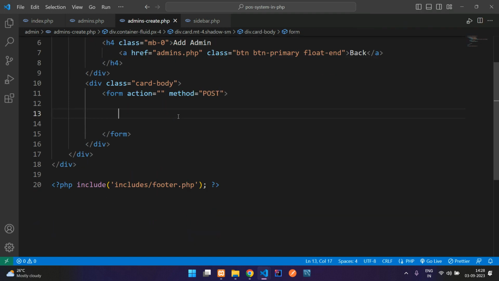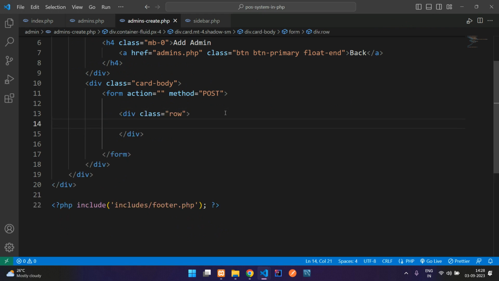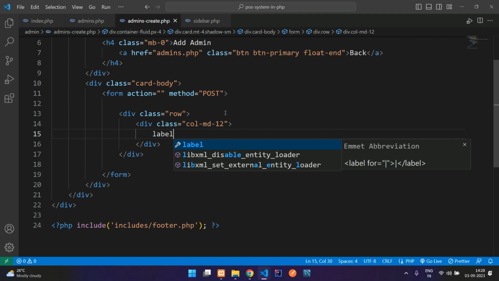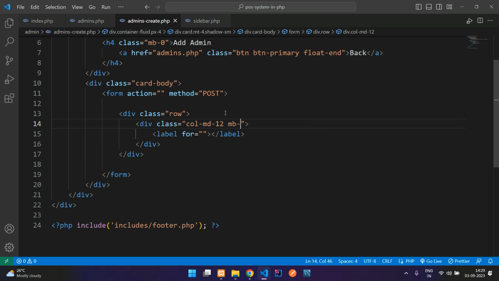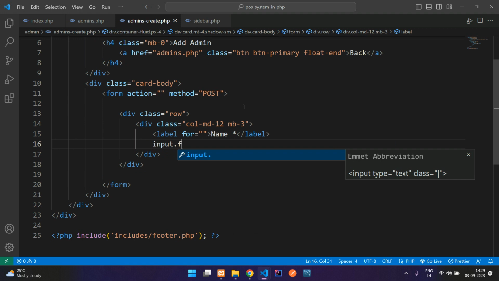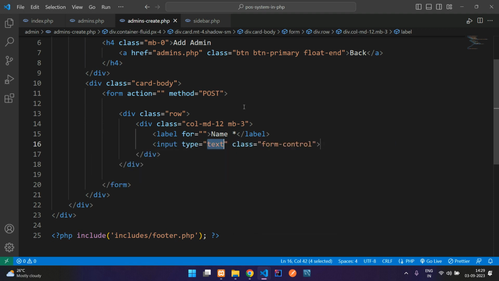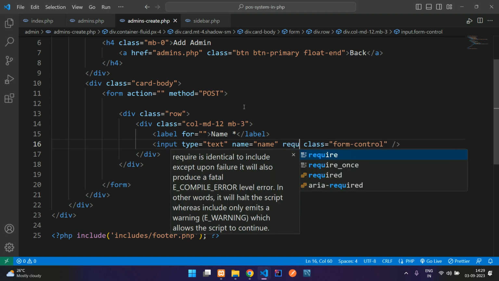And now guys, let's begin with the row, then column md 12, add a label. So inside this column 12, add a margin bottom 3 guys, so it will be giving some space, give a name and star, then input dot form-control for the input box, and just give a name here, and back slash and required.